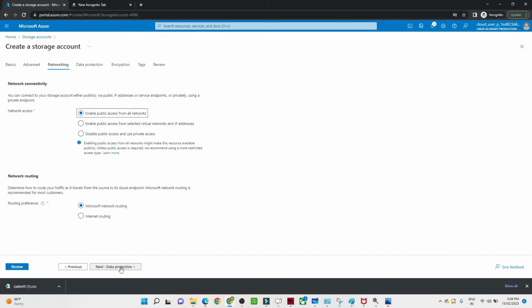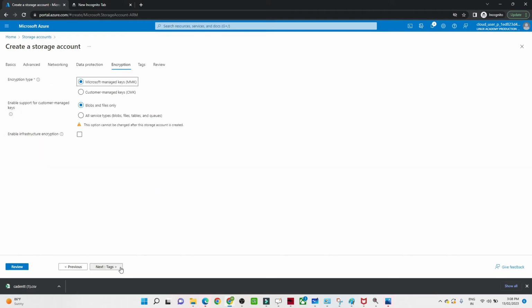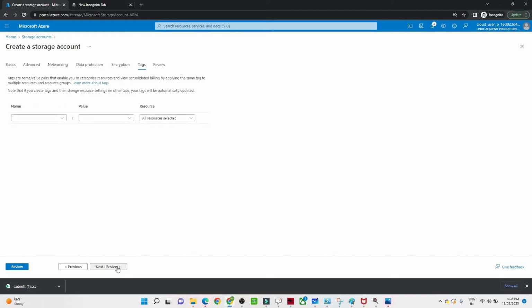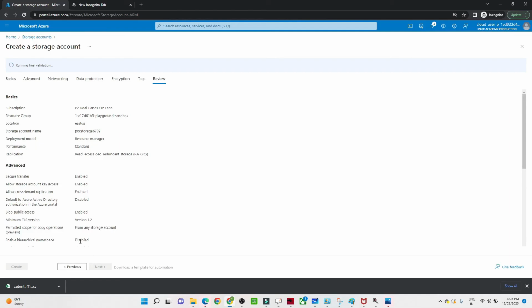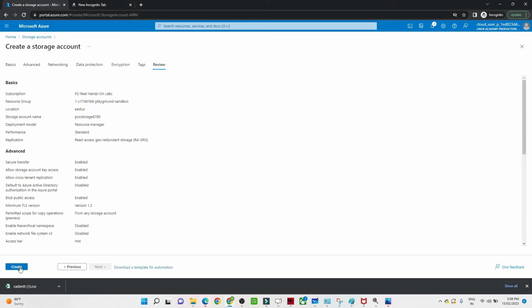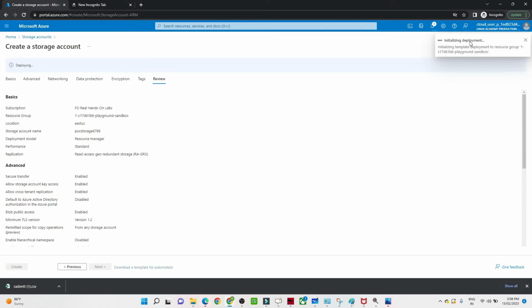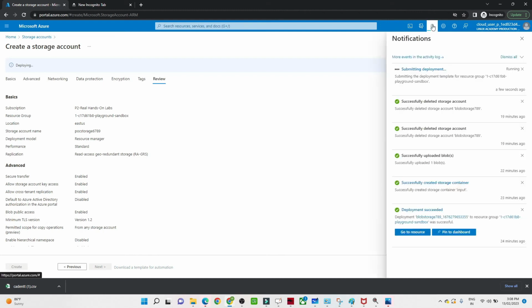Click on next, next, next, next, next, and you can review whatever options you have selected. And after that we have to click on create. Now you can see the deployment is in progress. Here we have one option, the notification. If you click on the notification, you will be able to see all the notifications about your account.